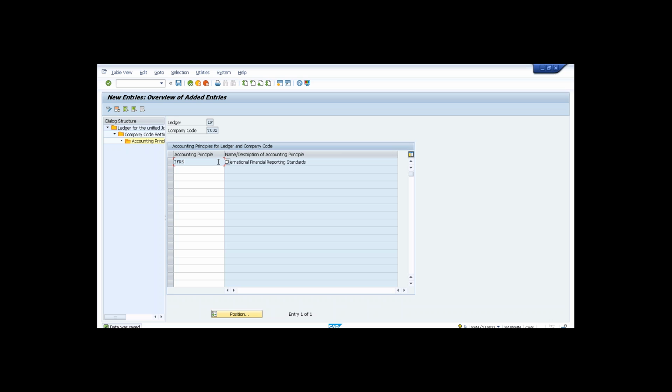I think this is just for information. This will not work as IFRS. This is just for information that my ledger IF is following the accounting principle IFRS. No, I think you didn't get the point I was trying to make. Let me explain. You are saying you have the requirement of US GAAP and IFRS, right? In that case, if I create a 0L ledger and I assign both accounting principles to 0L.